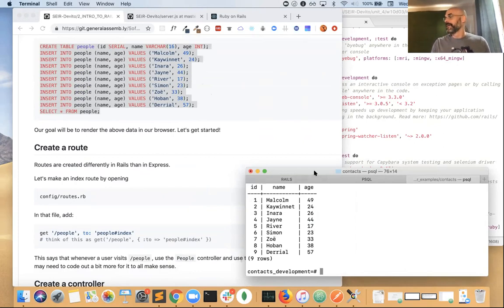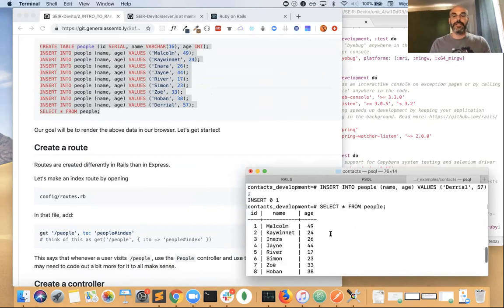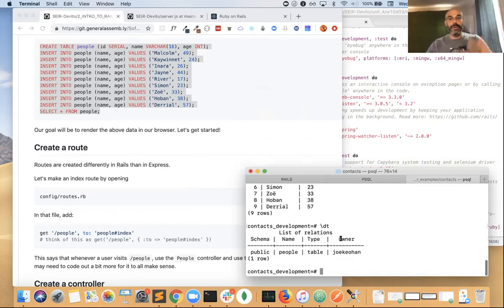I love it. Awesome. So we have our data, doing the select star from people. We know that we have people. So if I do the \dt, we see that for our data we have the people table. And you know that it works because we just ran this select star from people. So our database is contacts_development. Our table is people. That's cool. Now we have things to play with in a little bit.